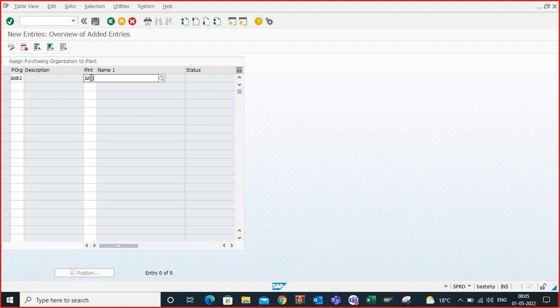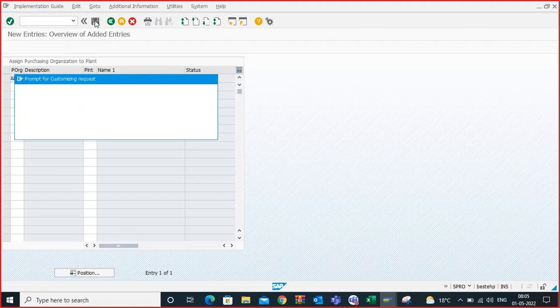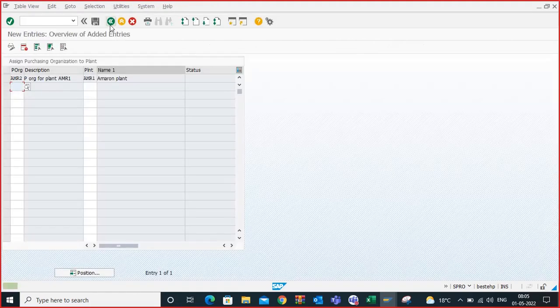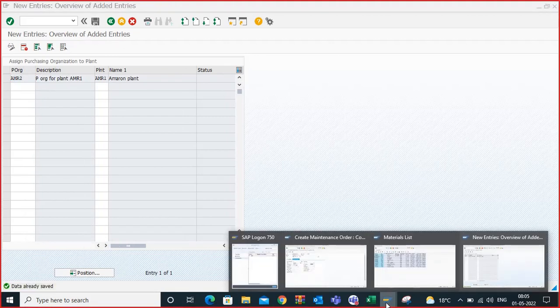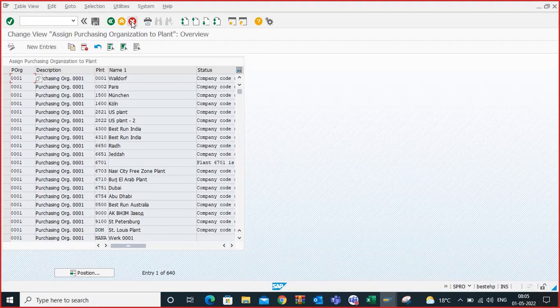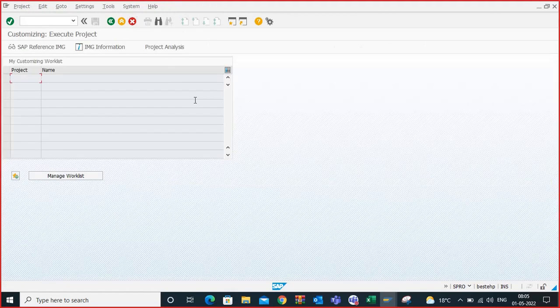On plant is AMR1. As I told, a single plant can have multiple purchasing organizations. You can create n number of purchasing organizations. So already we have created AMR1 for you to show. I also created AMR2 as well, right? So now close this. This is a config node. So just close this config node.